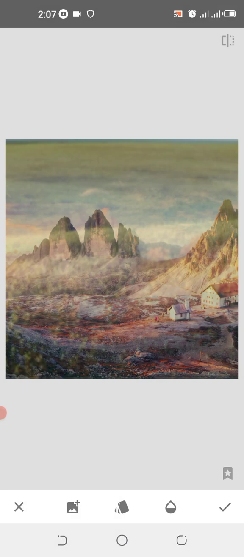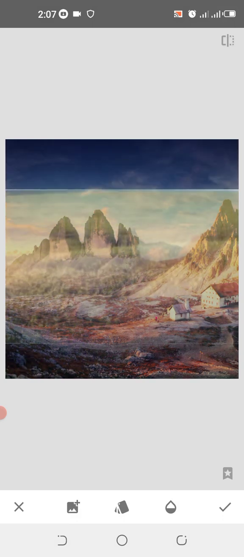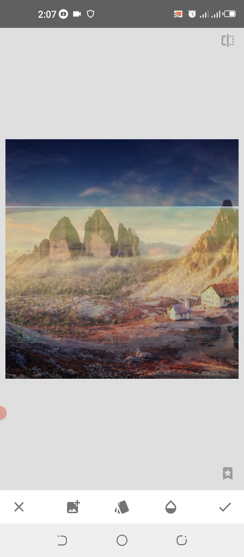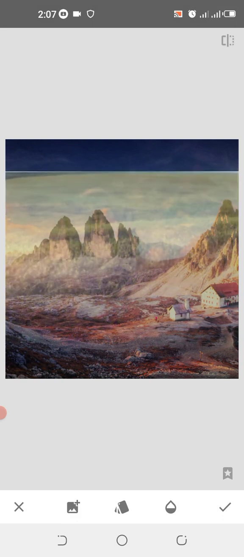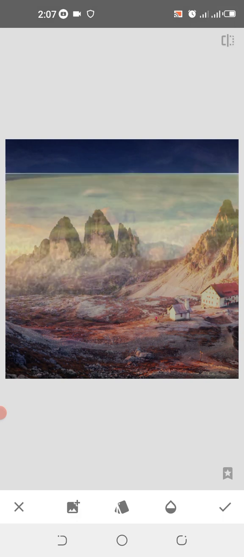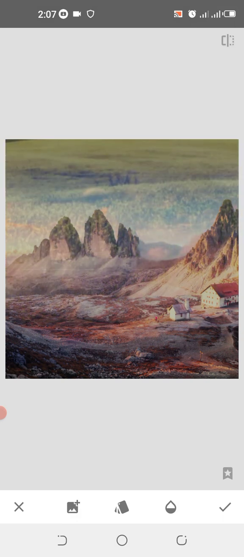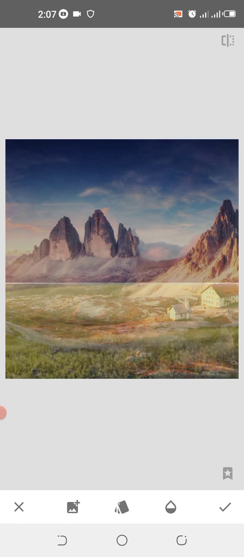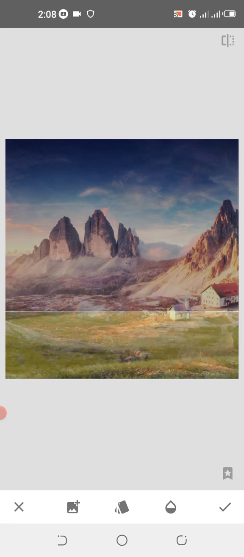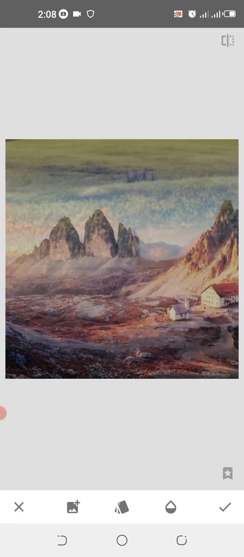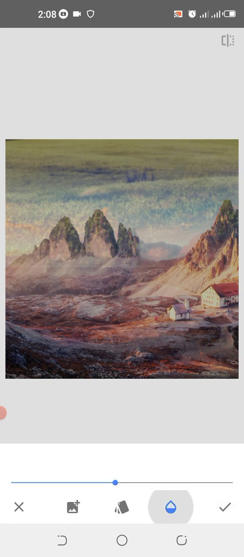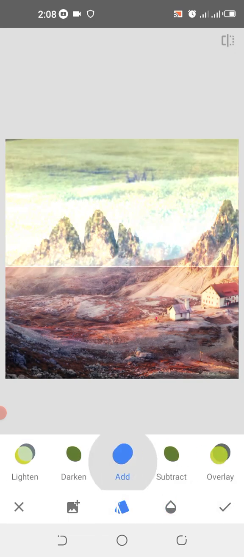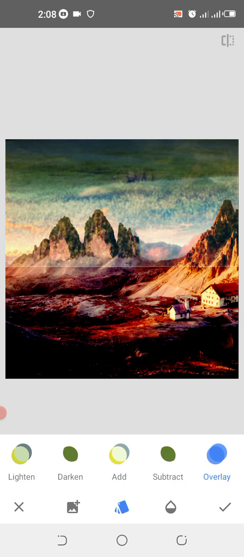One thing about this double exposure: you can just put two fingers on the screen and drag the image. You can select the place you want and use your finger on the screen of your phone to drag it to the area you want the double exposure to be on. For this particular one, I want it to be here. Click on add or overlay. I like the way it's overlaying on this. Then I'll just click on OK.